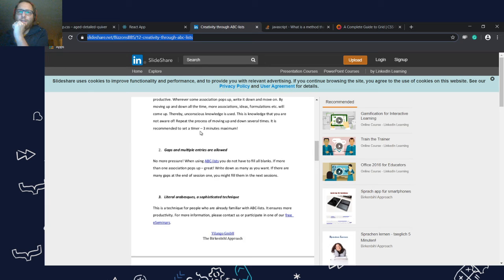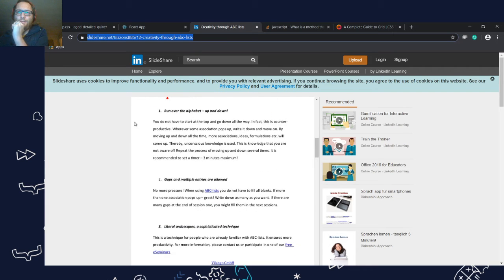And let's see what they say about the rules. Maybe we can find some more here to add more features. You don't have to start at the top and go down all the way. In fact, this is counterproductive where some solution pops up. But gotta move on by moving up and down all the time. If unconscious knowledge is used, this knowledge is not something you are aware of. B. Repeat the process of moving up and down several times.